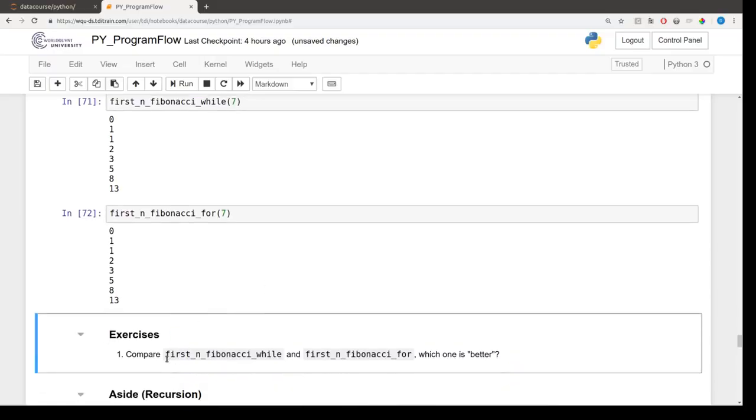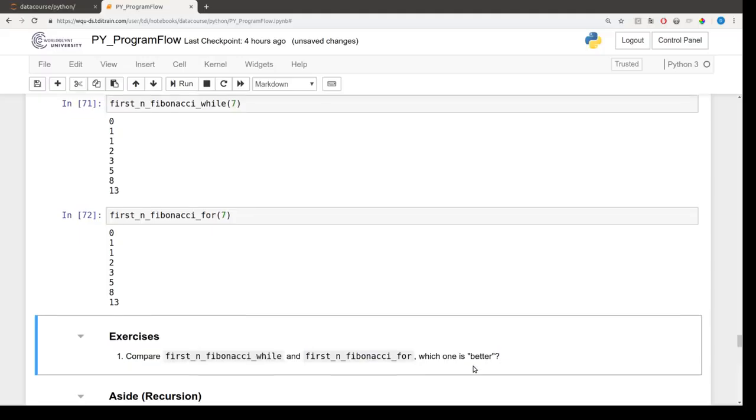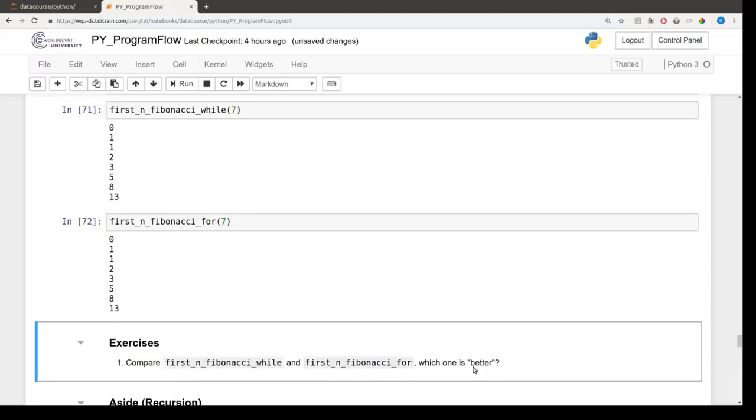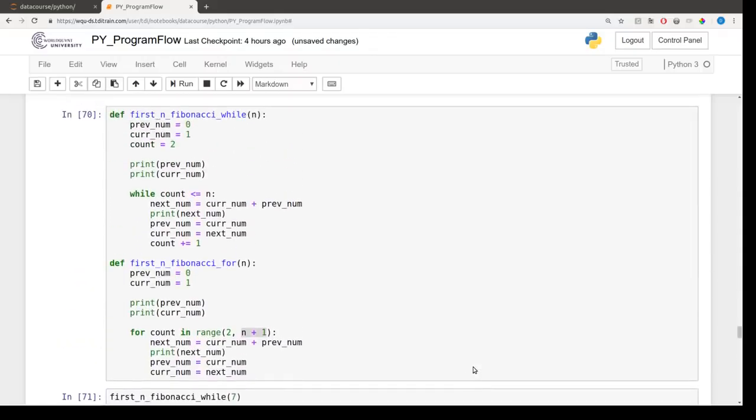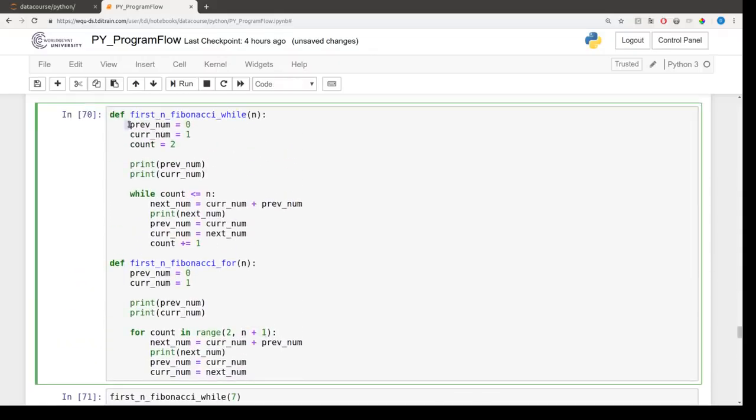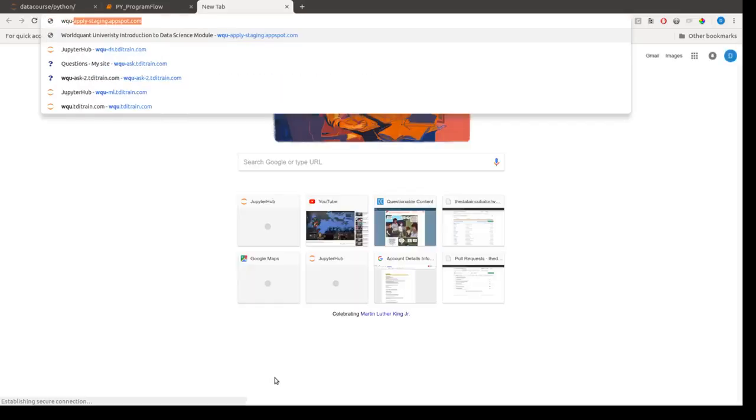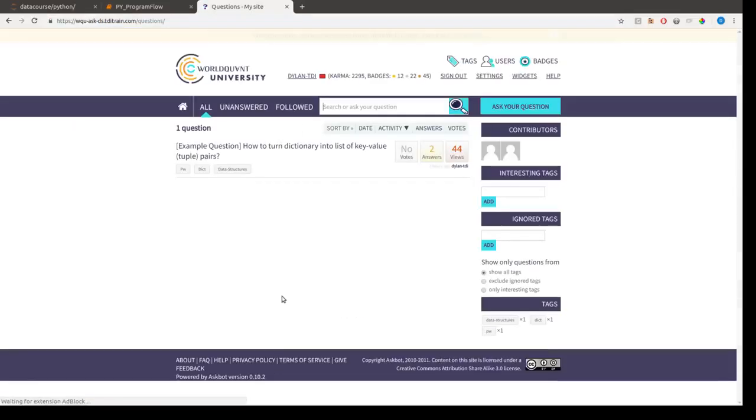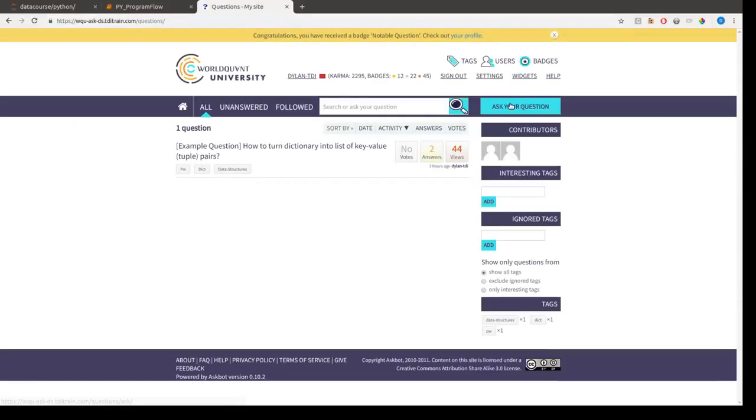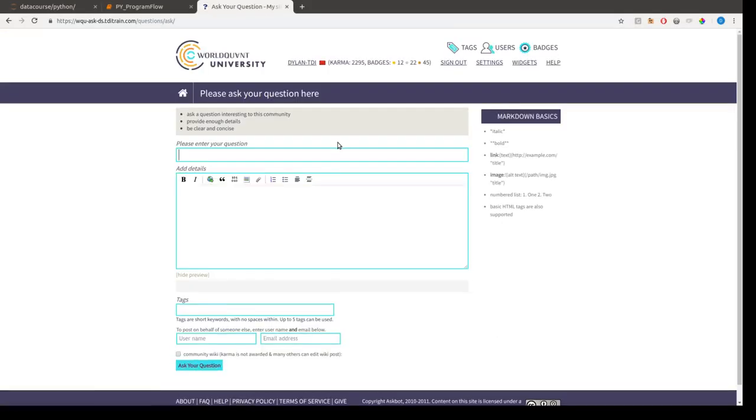As an exercise, I'd like you to compare these two implementations and think about them. Consider them. Argue with yourself about which one is better, the while implementation or the for loop implementation. I'm going to go to the discussion board and create a new question asking which is better.